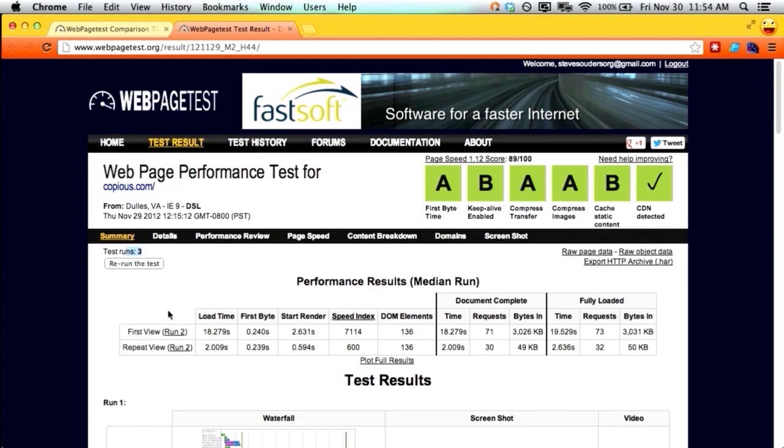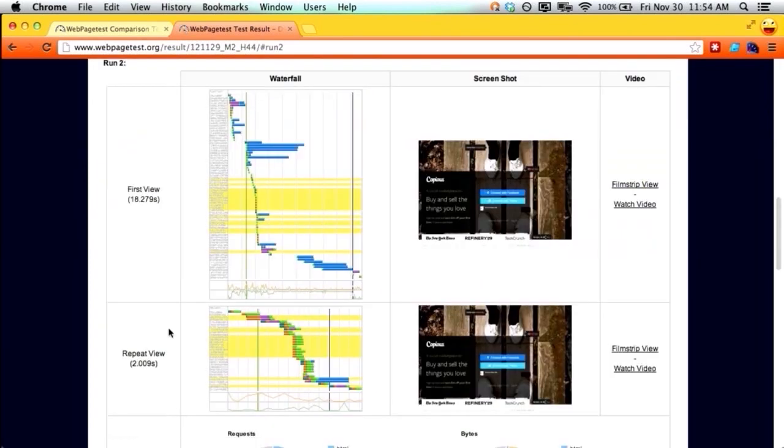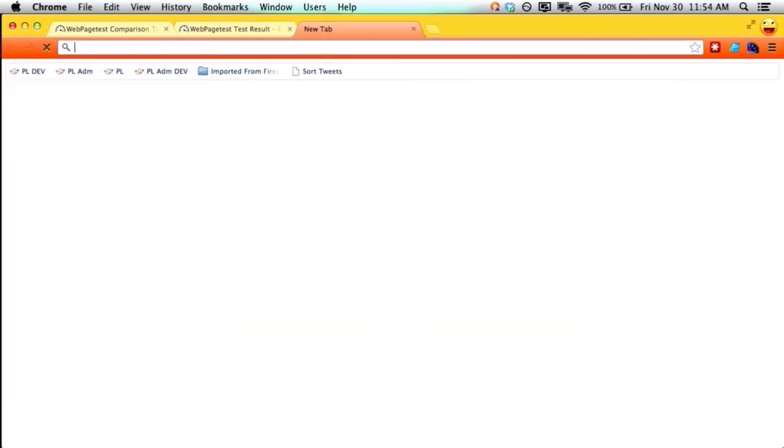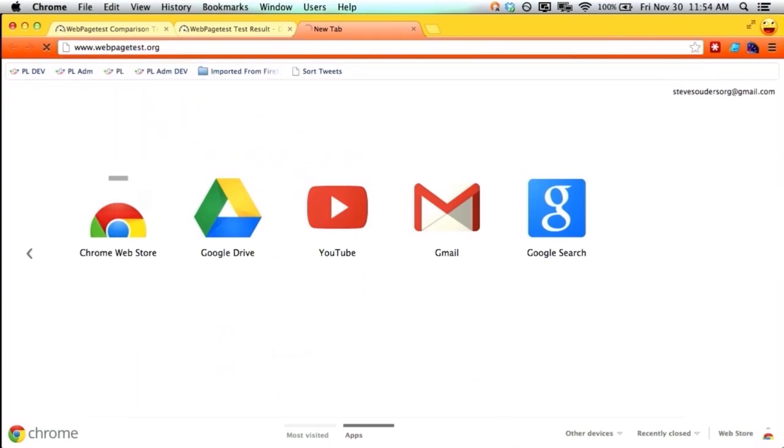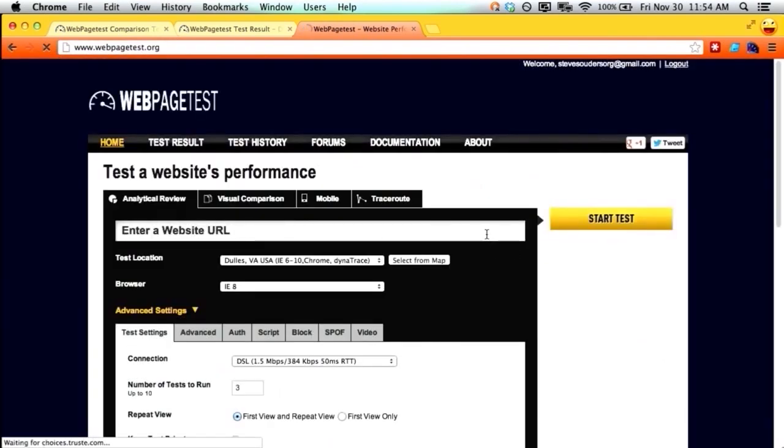So here it ran first view, which means empty cache; repeat view means full cache. I mostly look at the first view, and run 2 was the one that was the median. So we can go down here. We have the typical waterfall chart, but I always tell it to record video. Let me talk about that really quick to show you how I launch these tests.